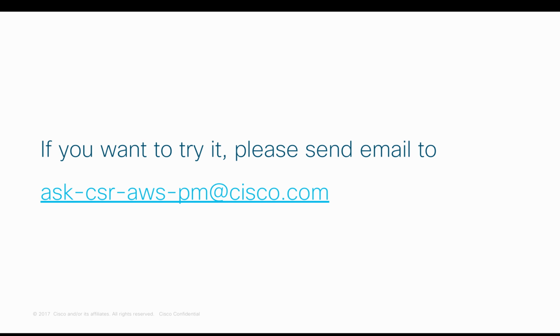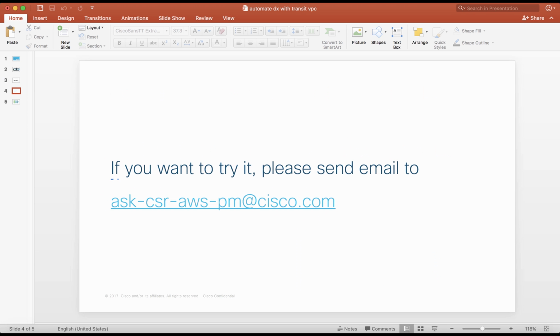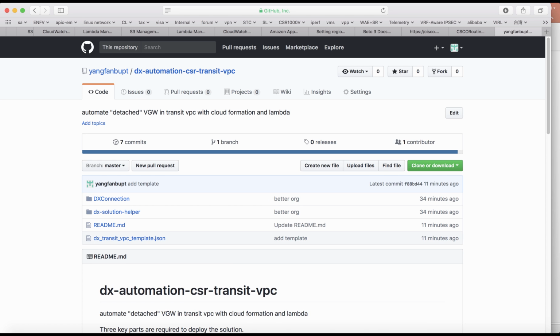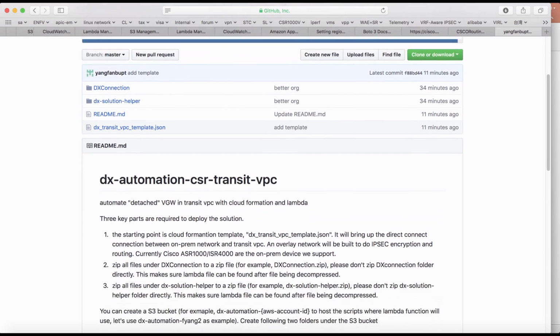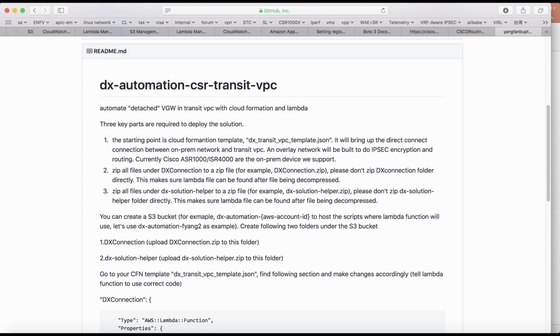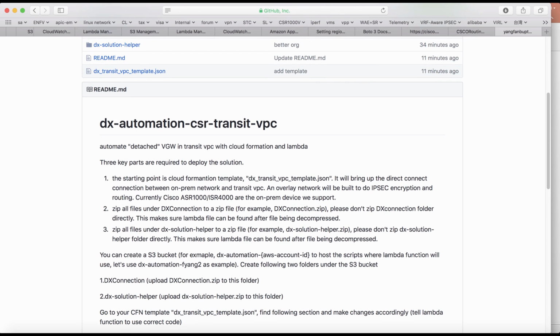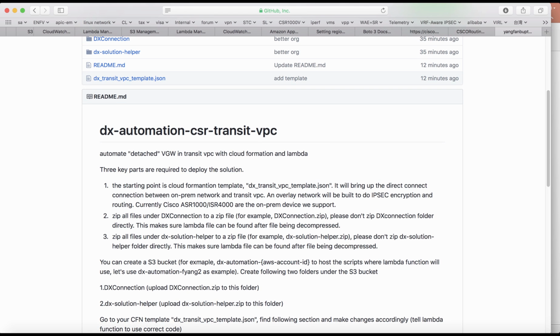In the meanwhile, let me tell you what steps or work you have to do before you deploy the solution. This is my GitHub link. After you contact me, I will share the code here, but you need to follow these instructions. There are 3 key parts required to deploy the solution. The starting point is the CloudFormation template, which shows up here. It's a JSON file. It's going to bring up the Direct Connect and create the overlay. Currently, we only support ASR1K or ASR4K running at the on-prem side.